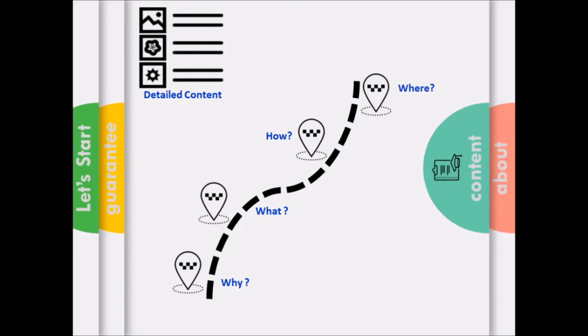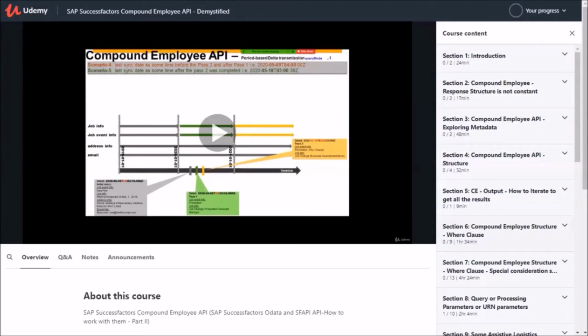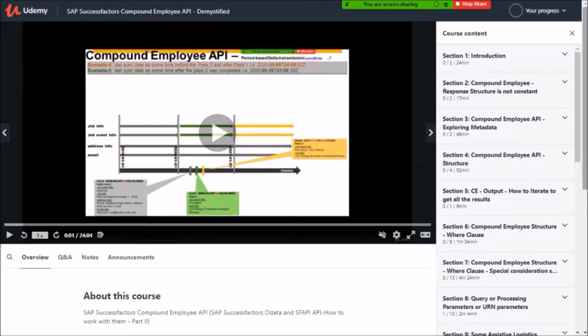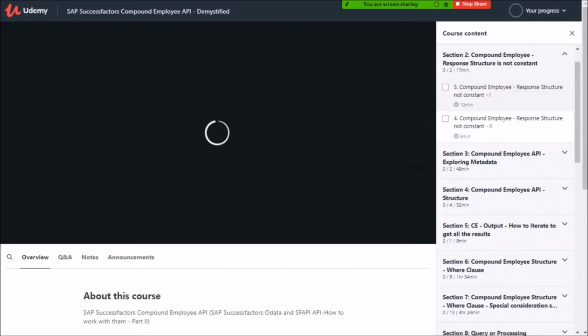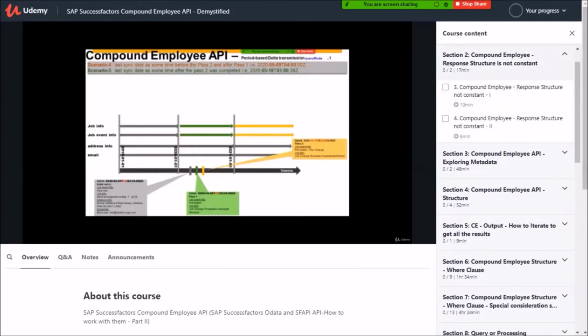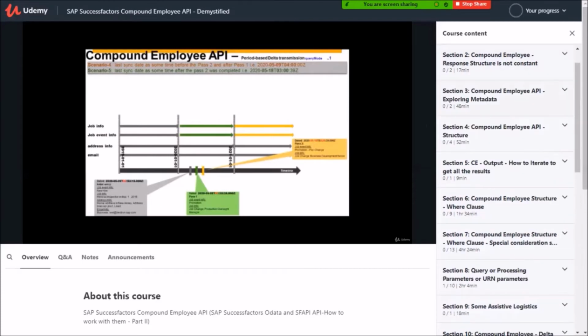So in order to gain a detailed perspective on the course, we can go through this view, which shows the entire course content. It is SAP SuccessFactors Compound Employee API Demystified, and it starts with the introduction. Then we have the section on why the Compound Employee response structure is not constant. It details in which scenarios the response structure could change and why it is not constant. It also deals with how exploration over the metadata of the Compound Employee API could be made.